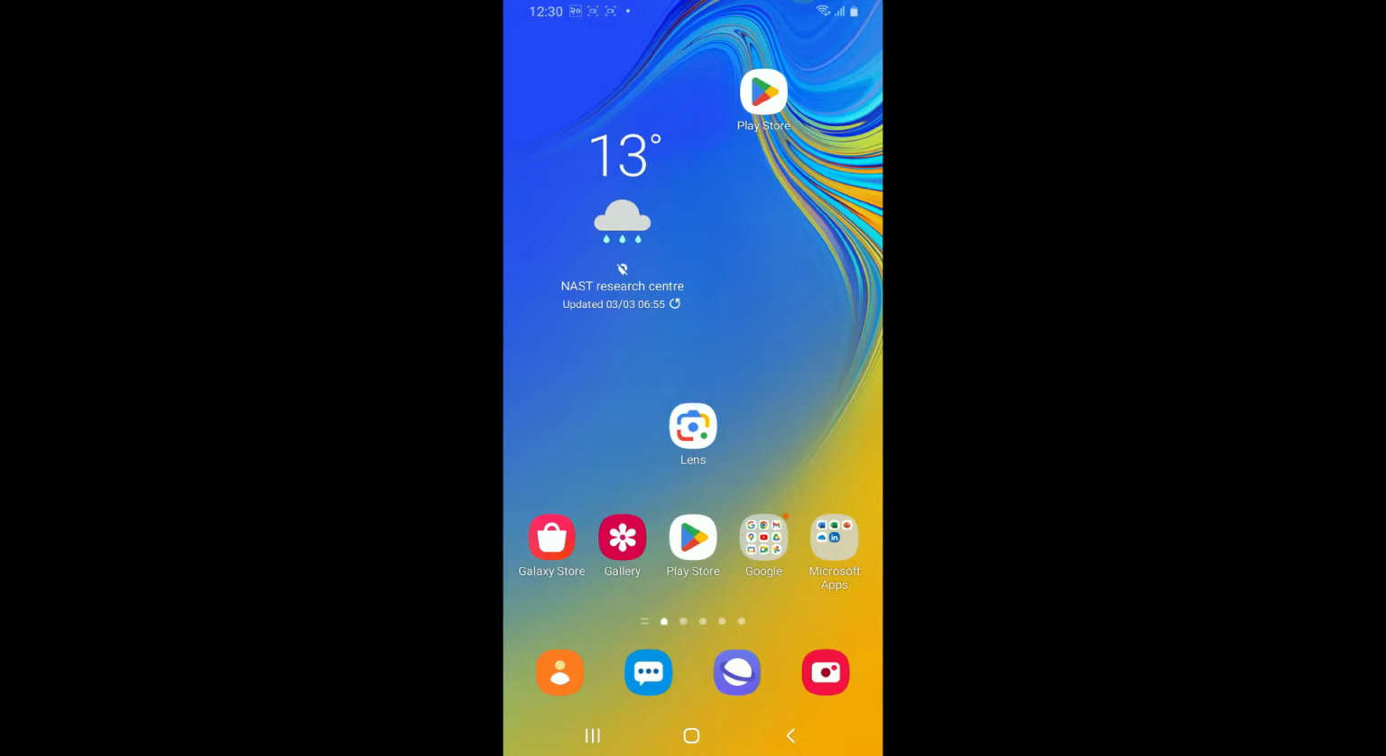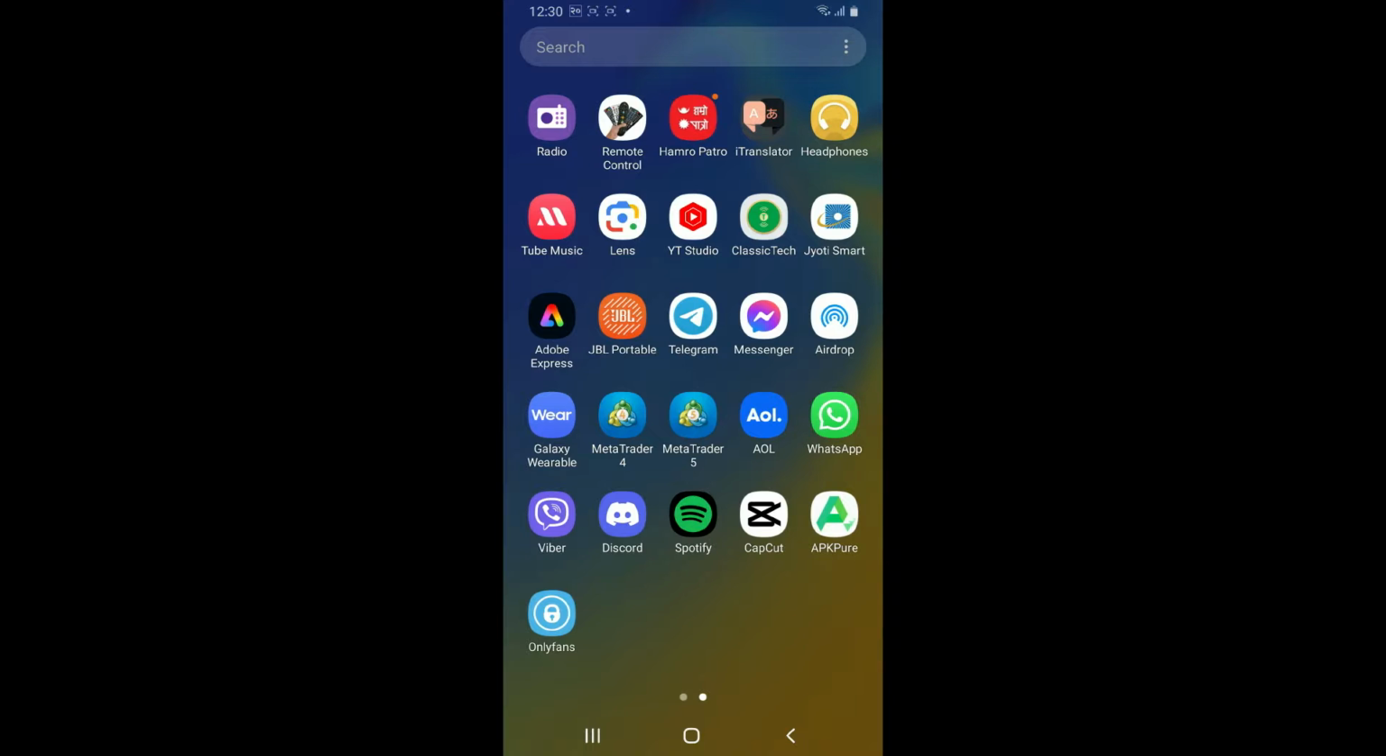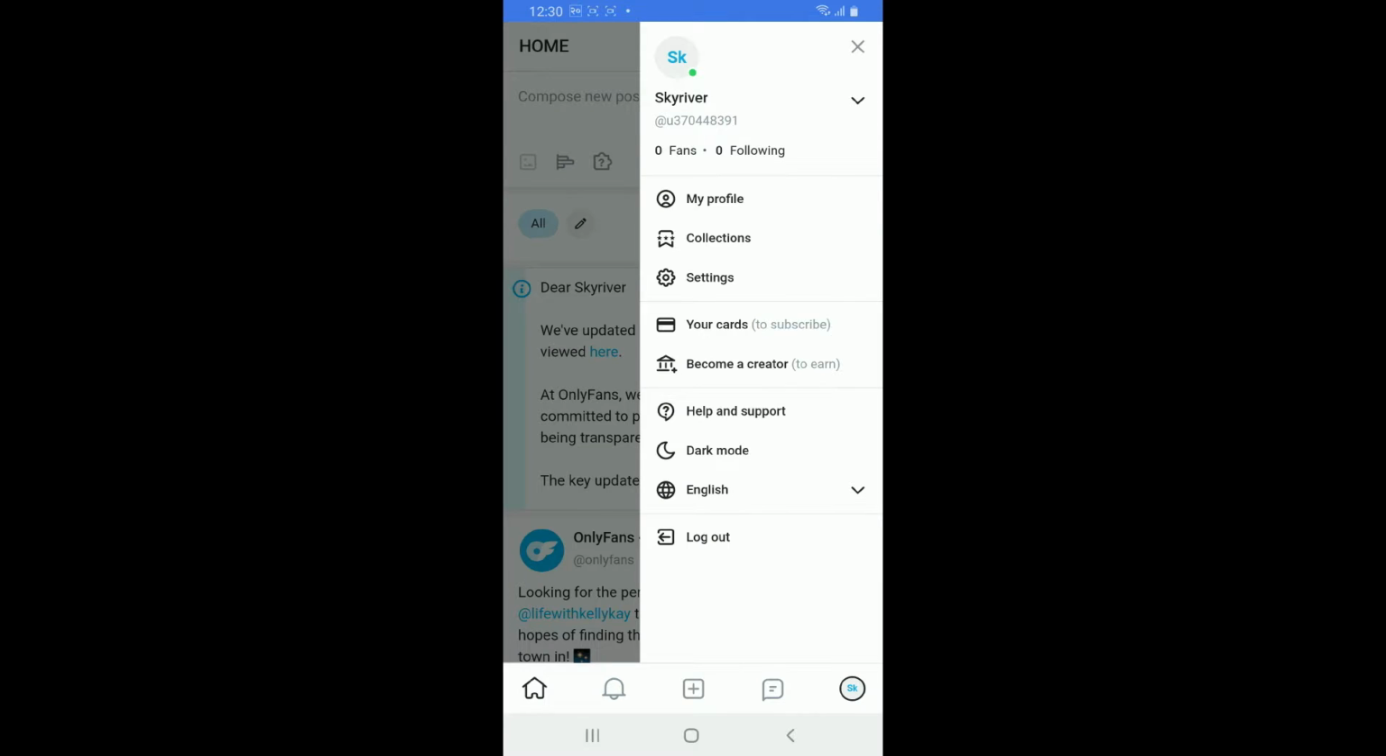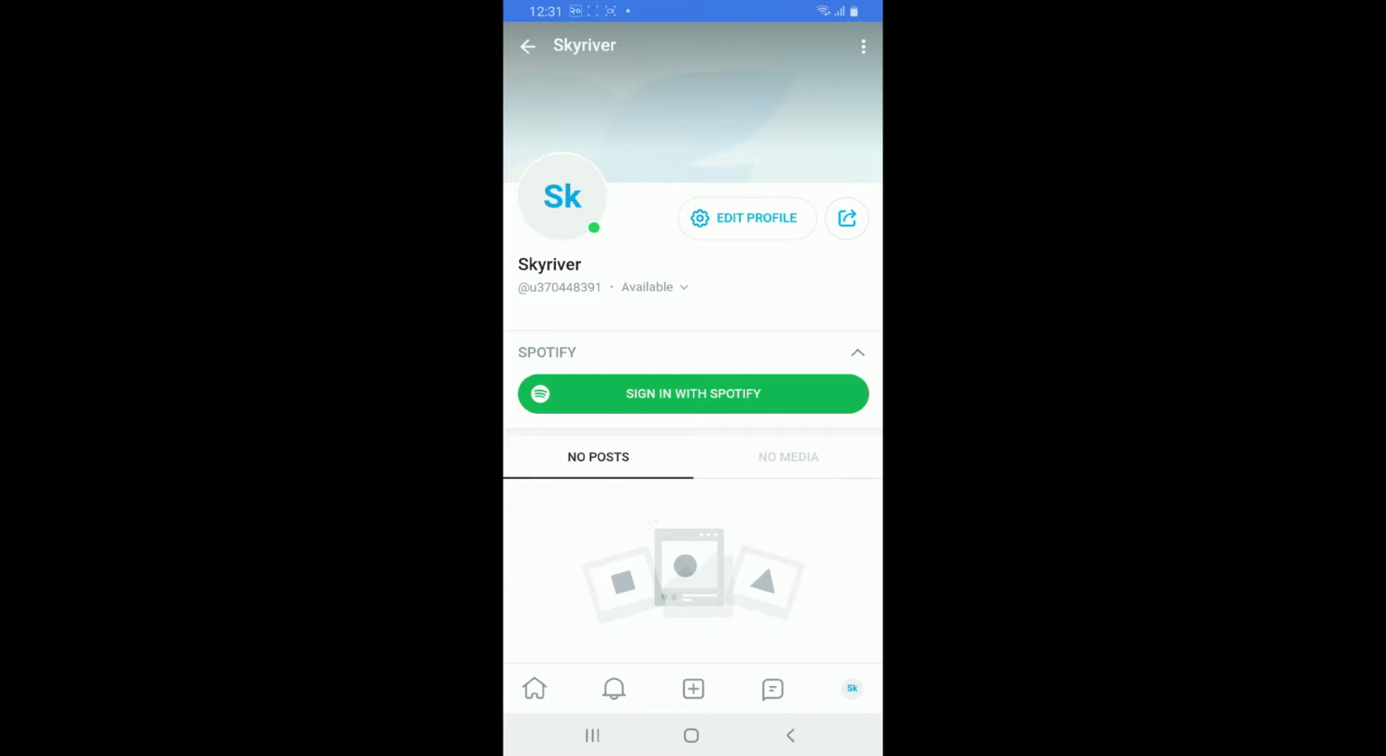First of all, open the OnlyFans application on your device and make sure to log into your account as well. From the main homepage of OnlyFans, tap on your profile initial at the bottom right. In the expanded menu, click on your profile picture at the top or your name initial at the top. This will then take you to this page where you'll need to select Edit Profile.